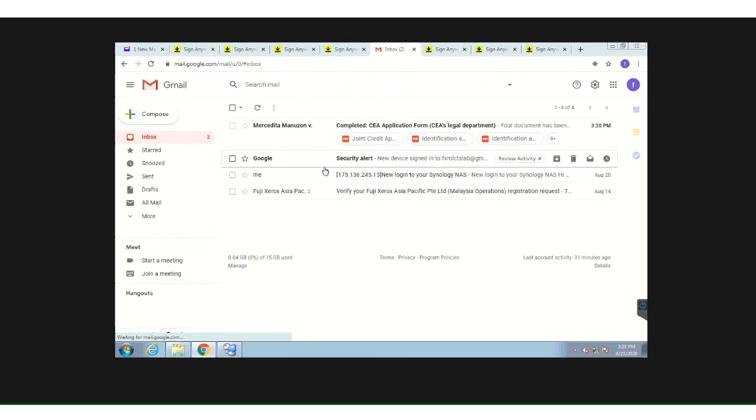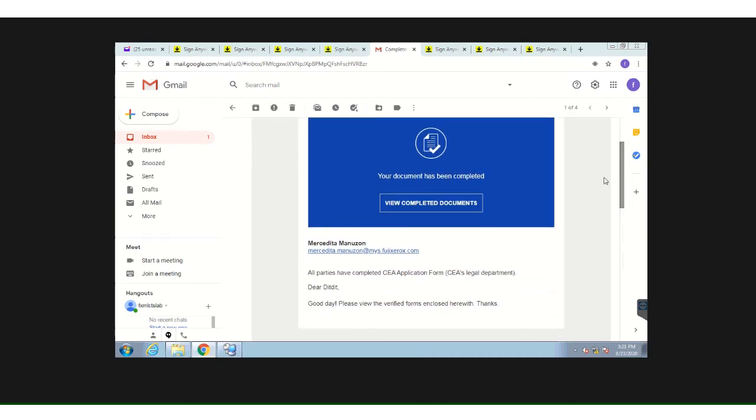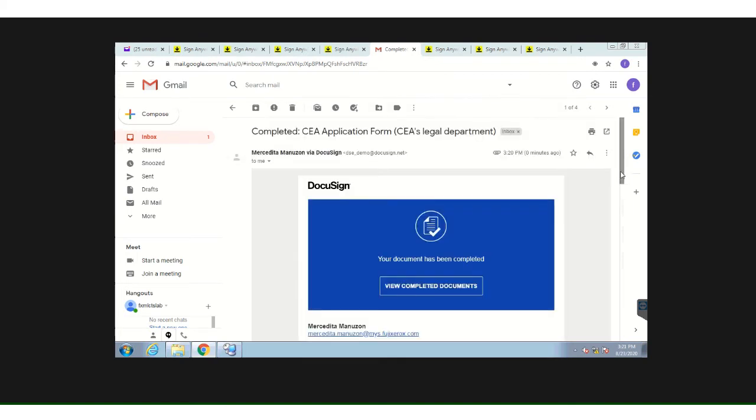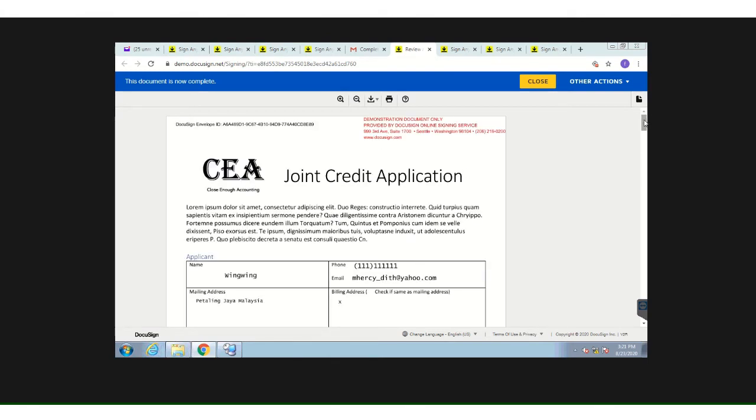We're accessing the email account, and this is the message that the legal department will receive. So completed, and this is the message. All participants have completed the CAA application form, and this is the personalized message that we have created for the legal department. So the legal department can view the document and verify. No need to sign, as the legal department is not required to sign the document.